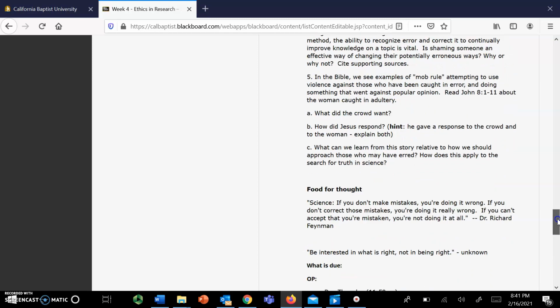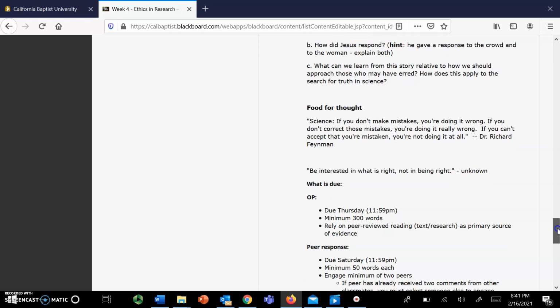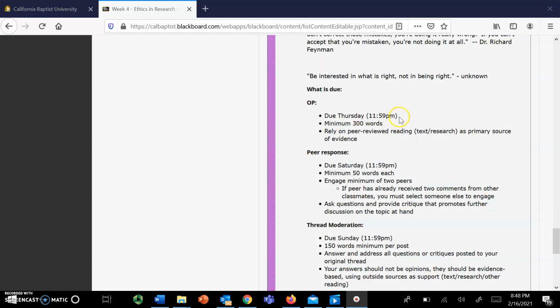As we do this assignment, here's what is due when. By Thursday of this week, you should go through all the material and have answered the questions listed 1 through 5. And that should be a minimum of 300 words. Make sure you're relying on peer-reviewed readings and make sure you're following APA format.